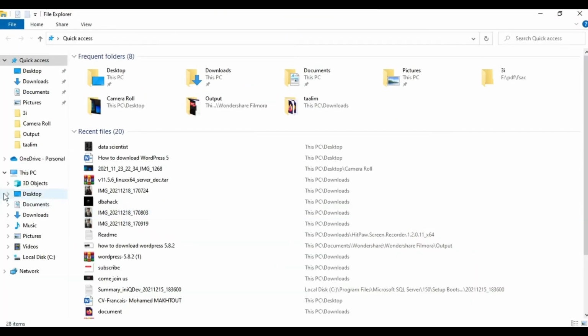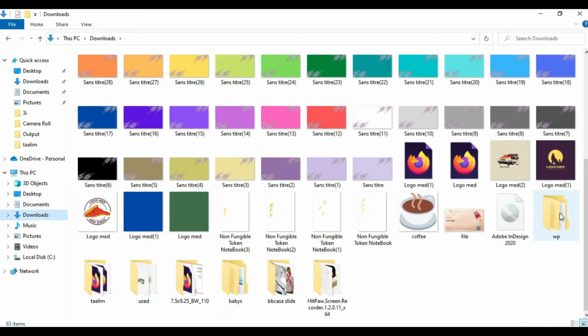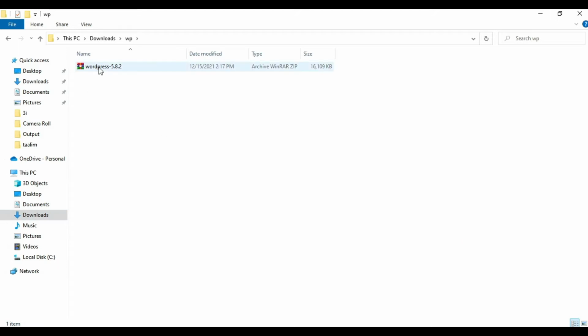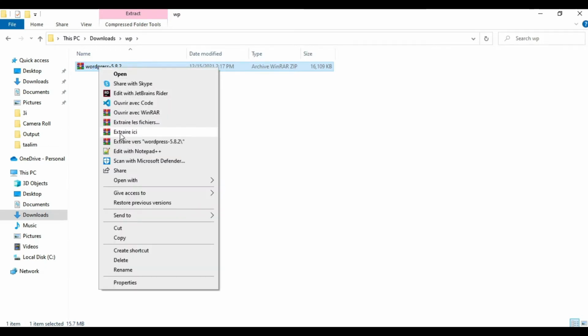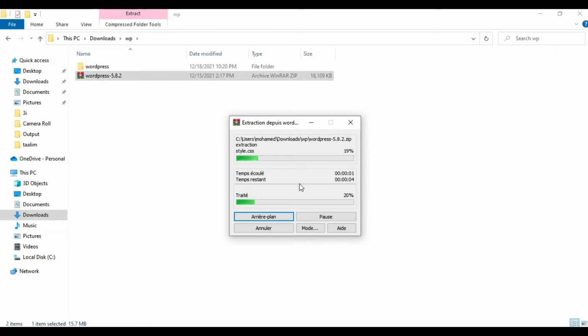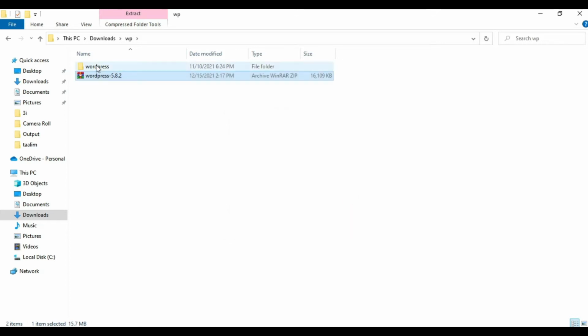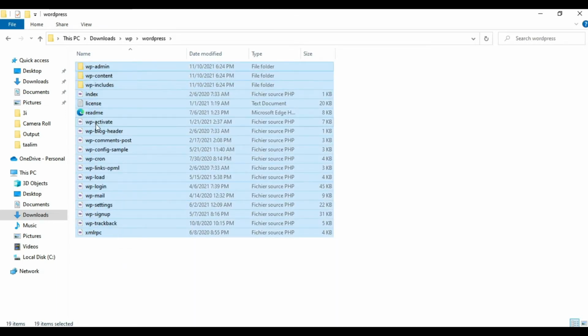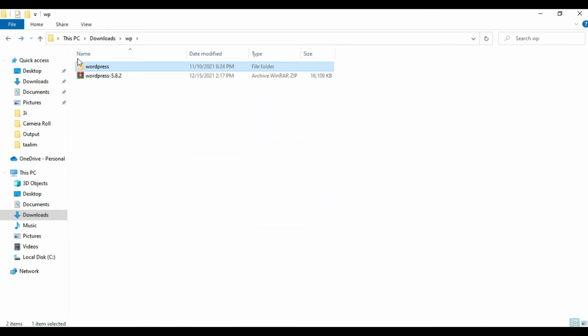Okay, so we're gonna go to the download folder. Here is the WordPress that we downloaded yesterday, and I'll extract the files here, then wait just a few seconds. Okay, here we are, and as you can see, this is the WordPress folder, and these are the files and folders that we're gonna use in the next few videos, inshallah.